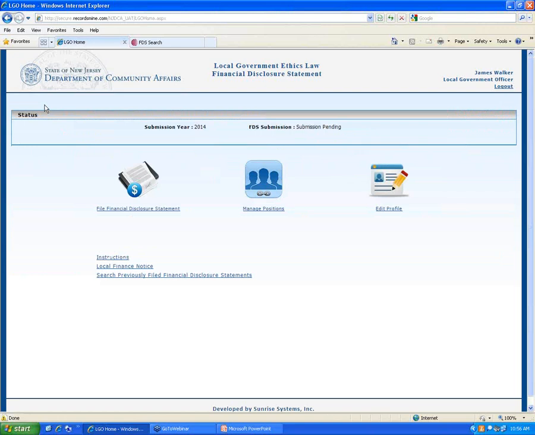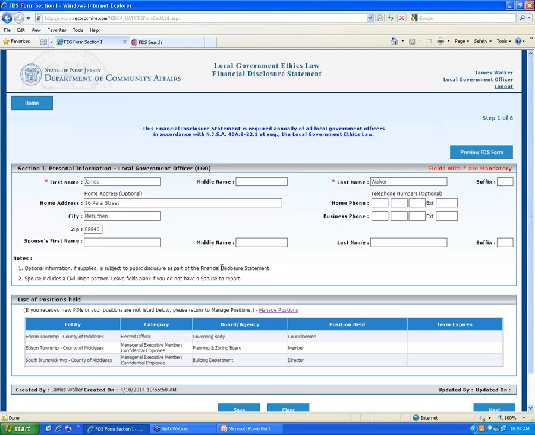Okay, so now what we see on the home screen is that my FDS submission says submission pending, right? So from there, what we'll do is now we can go in and we can actually file our financial disclosure statement, okay? So let me do that. Let me click on file financial disclosure statement. So I'm going to click on that link, okay?